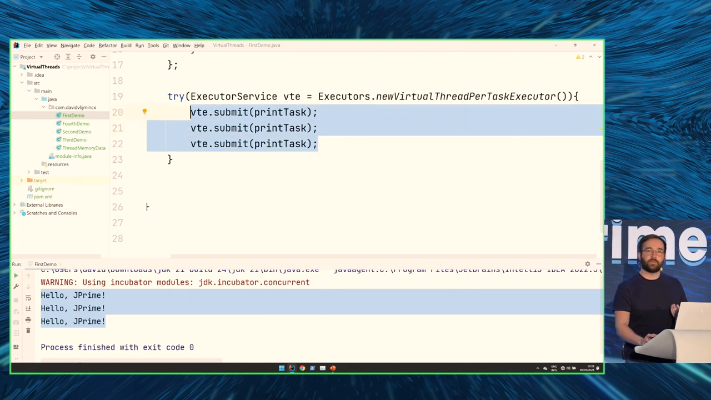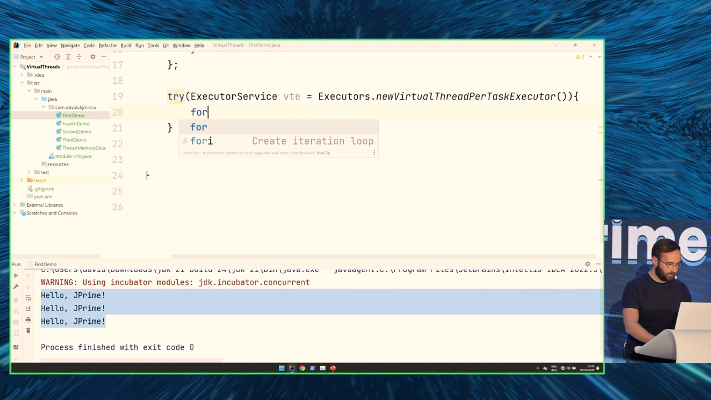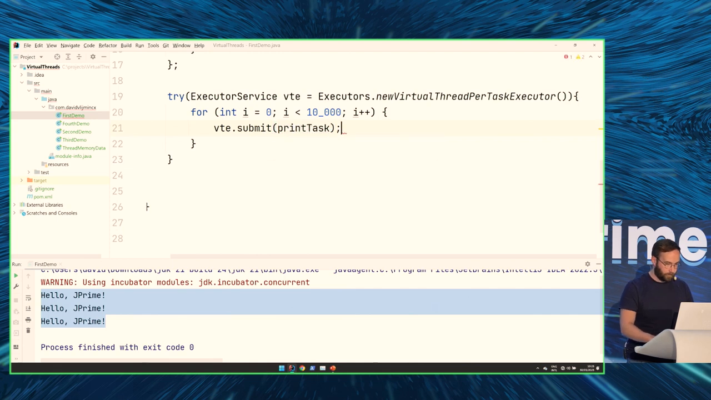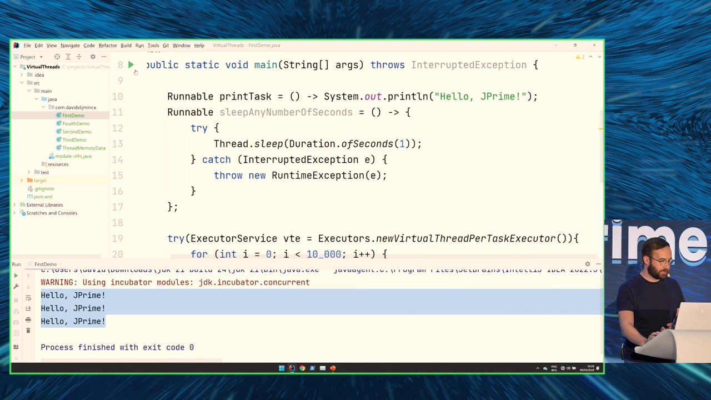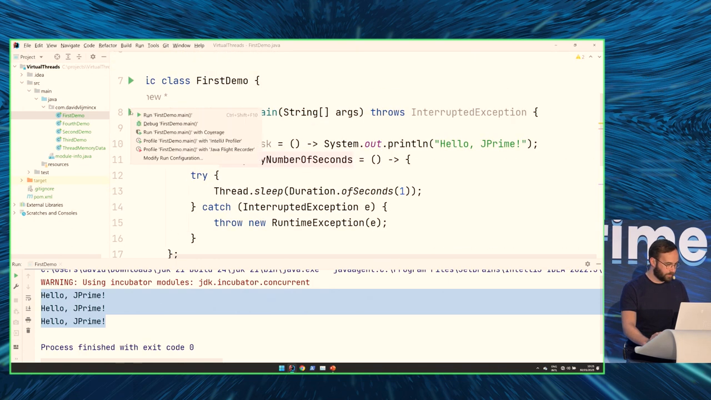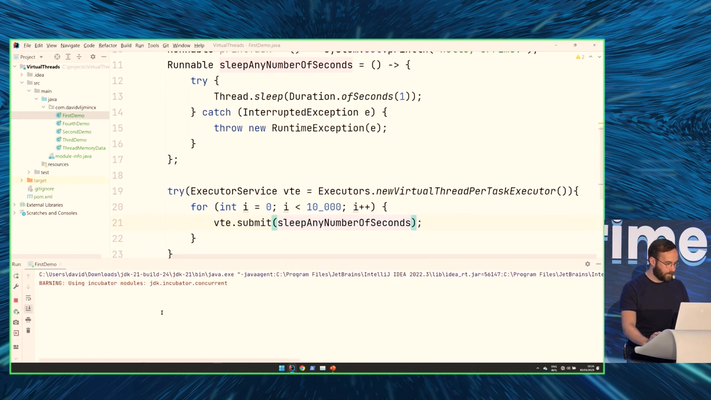So as I've said in the beginning, you can also create a lot of threads. So let's do that now. Using a simple for loop, I can just create, well, as many threads as I want, in this case, 10,000. Let's give it the sleep task, otherwise my console isn't going to like it. I run it, it finishes, and it created 10,000 threads. So there are no more memory issues when you create a lot of threads, which is really nice because they are so cheap to create.